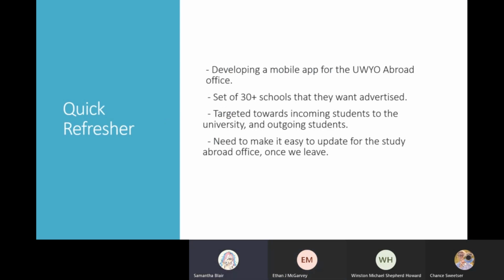As a quick refresher, we're developing a mobile app for the Study Abroad office. They gave us a set of 30 schools that they wanted us to advertise. We're targeting incoming students and students that are leaving the university as well. One of the things that we really needed to do was make it easy for the study abroad office to use once we leave.